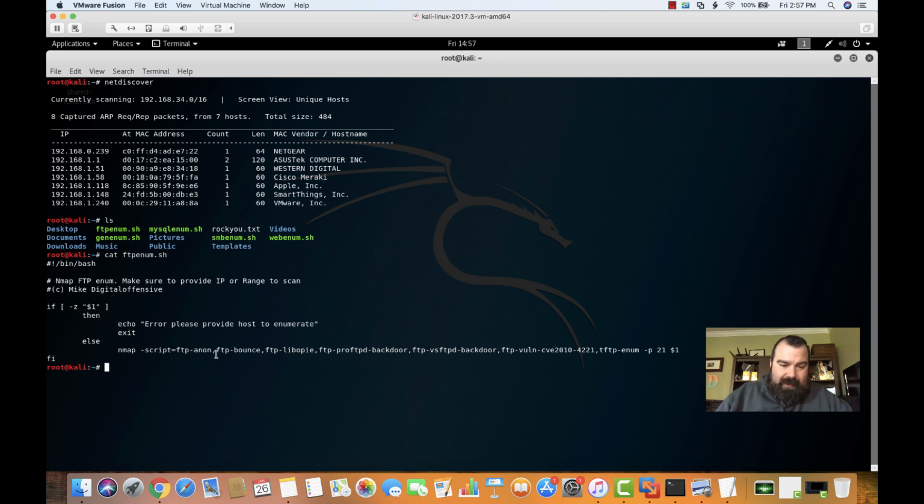We're going to check for anonymous access. We're going to see if there's a bounce attack. We're going to check for ProFTP, some other FTP vulnerabilities. Basically, we're going to check on port 21 and take the variable of the IP address or range you provided above and feed it into nmap. You can easily just copy out this nmap command, paste it at the command line, run it, and get the information back that you want.